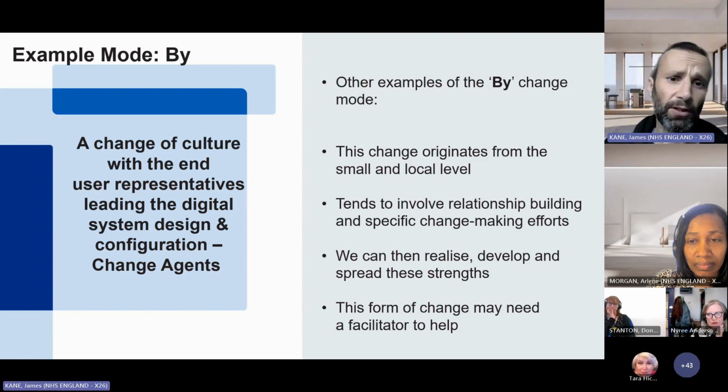So other examples of the by change mode is this change originates from the smaller local level, like I was just talking about, tends to involve relationship building and specific change making efforts. We can then realise, develop and spread these strengths. And this form of change may need a facilitator to help.